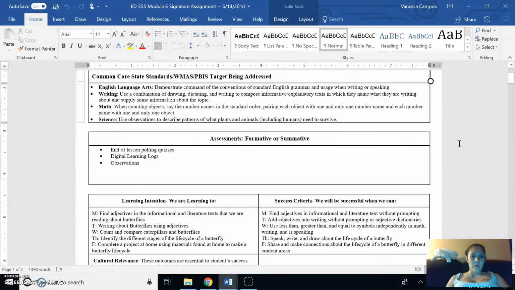So the Common Core state standards that I will be addressing within the week-long lesson plan are as follows. For English Language Arts, demonstrate command of the conventions of standard English grammar and usage when writing or speaking. For writing, use a combination of drawing, dictating, and writing to compose informative explanatory texts in which they name what they are writing about and supply some information about the topic, which will be butterflies.